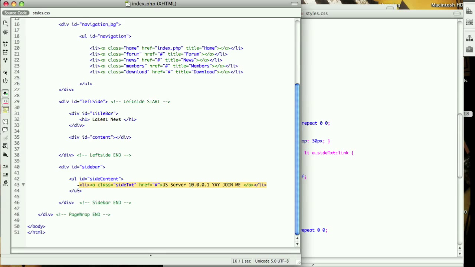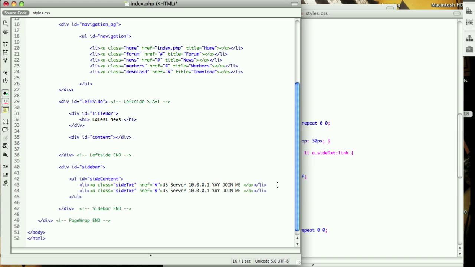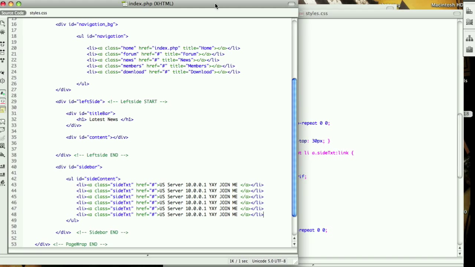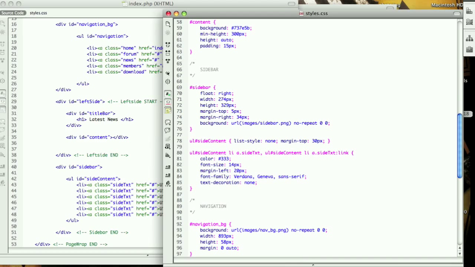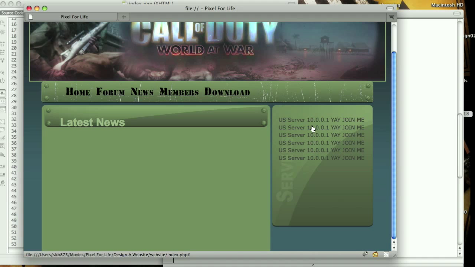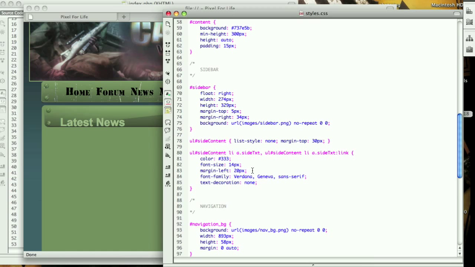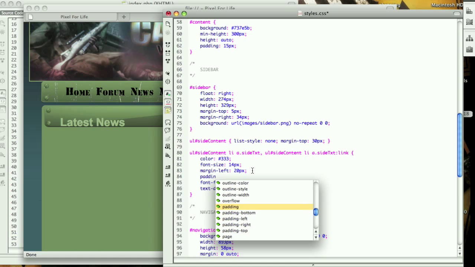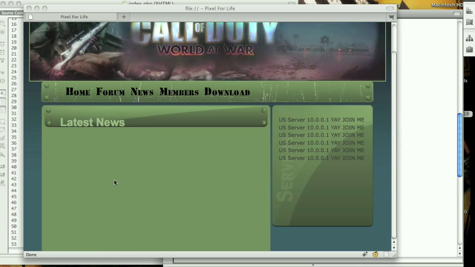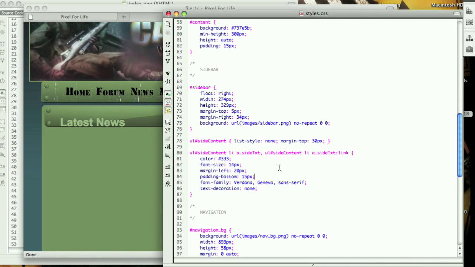So let's be cool and add this a couple more times. And refresh. Reload, and that's alright, but let's space it out a little bit more because it looks a little funky as it is. They're too tight. So let's go padding bottom, and let's try 15 pixels. Save that. Reload. It's a little bit better, but let's go even more. 25 pixels.